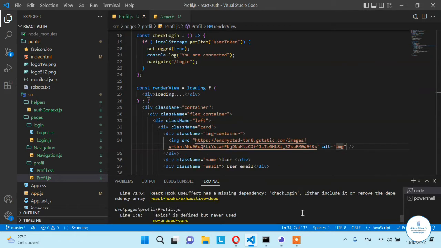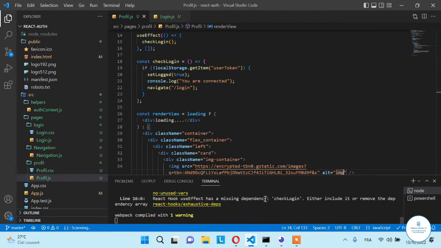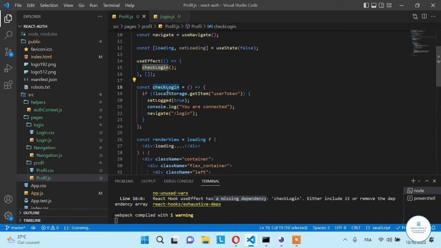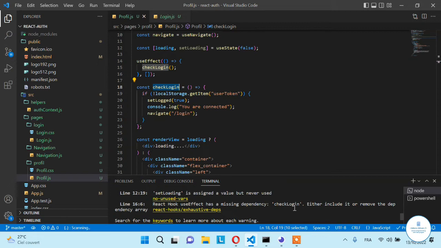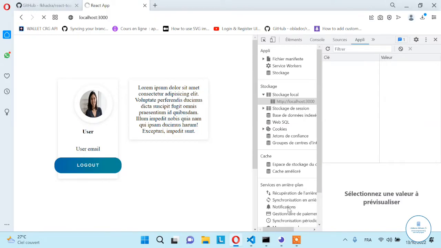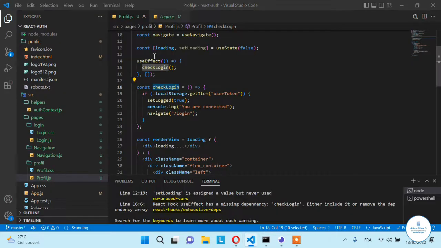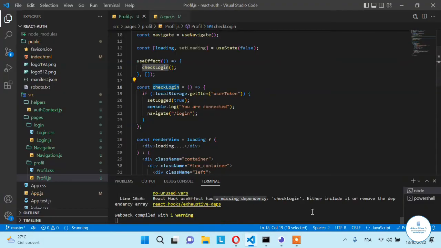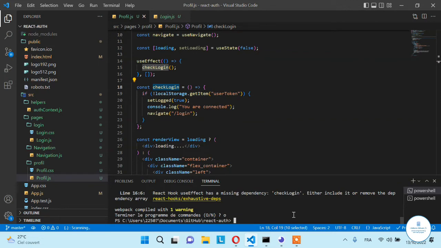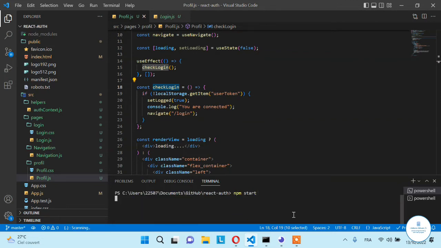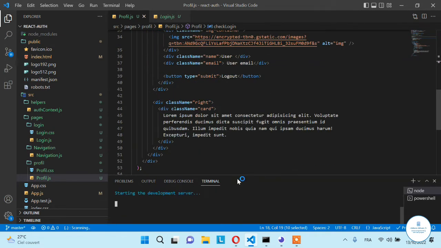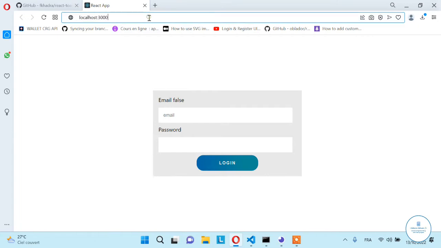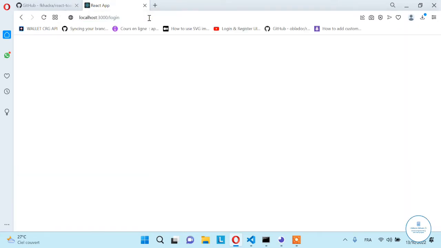See this message: React useEffect has a missing dependency checkLogin. This is a checkLogin. Why don't you see it? So let's take setLoading. Just go. I will launch it again. So let's clear it again and start the server one more time.